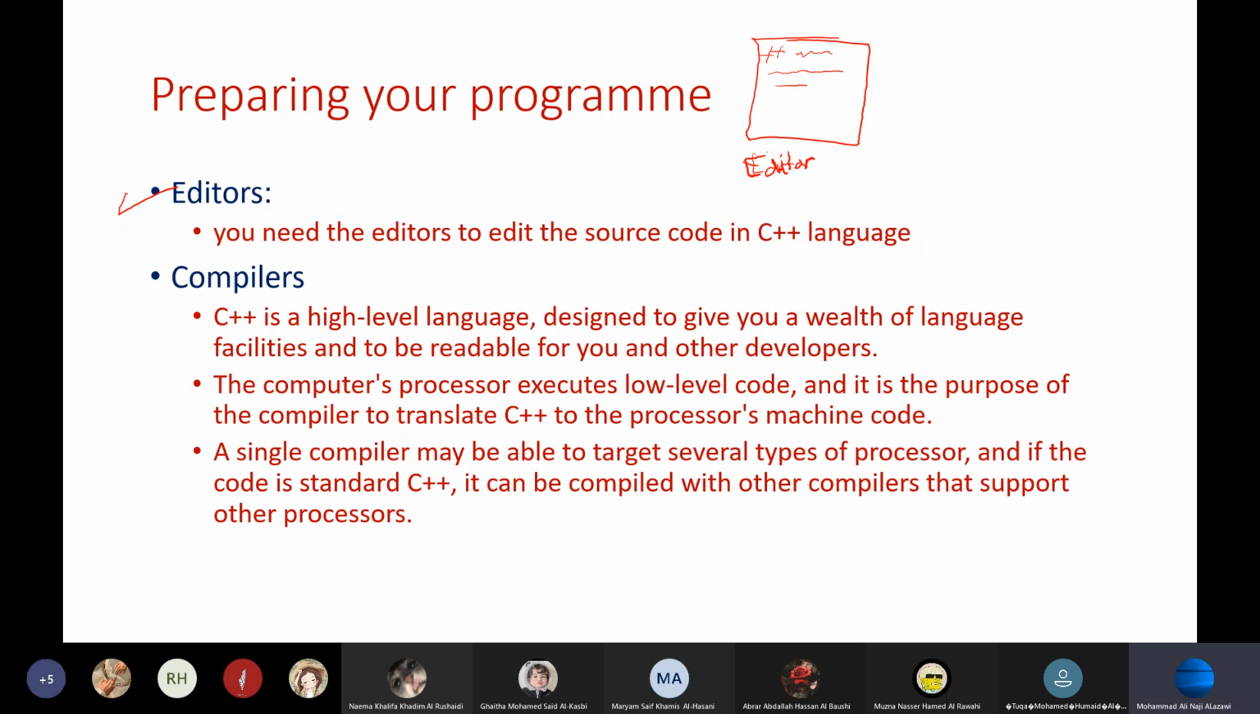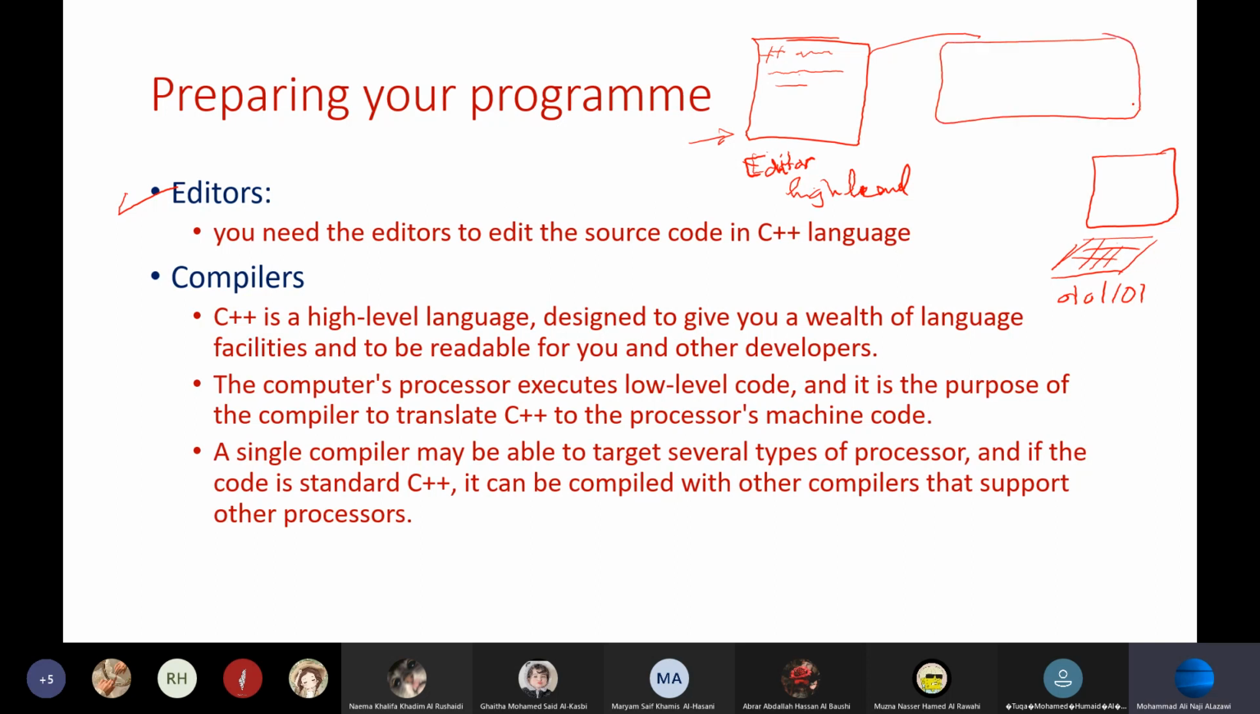After that, this code is written in a high-level language. High level means a language that you, as a human, can understand. But there's a problem: the machine cannot understand this. Why? Because as you are aware, the machine can understand only zeros and ones, right? So I need something to translate this program into a suitable format that the machine can understand. So I will send this to something called a compiler.